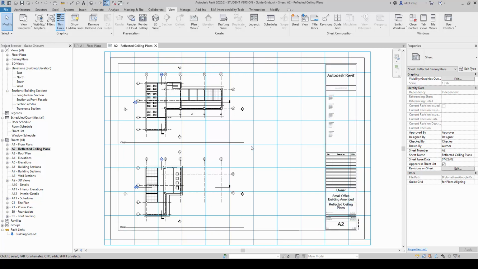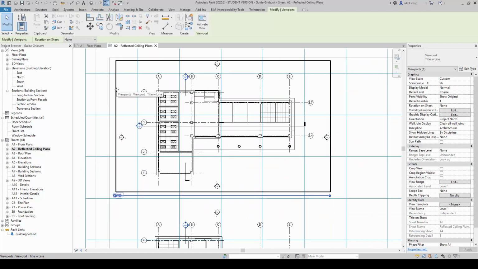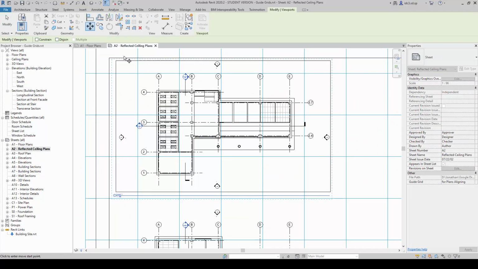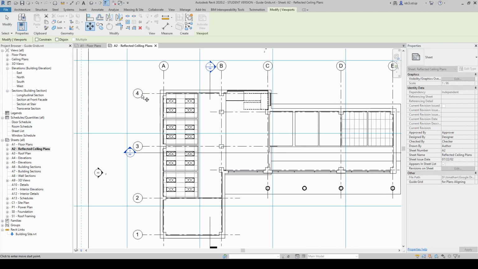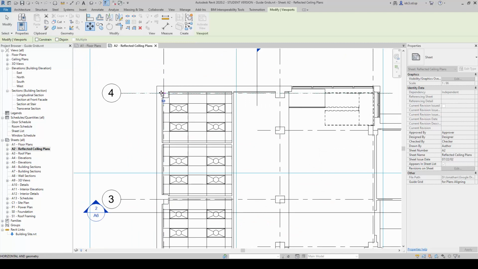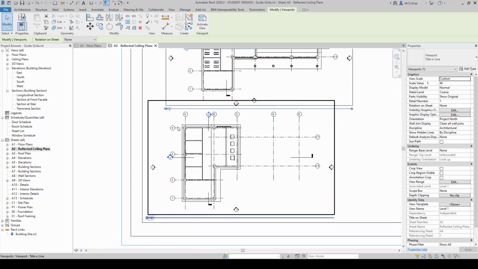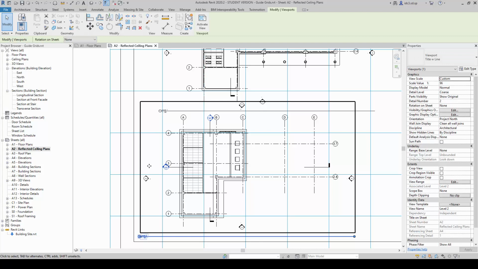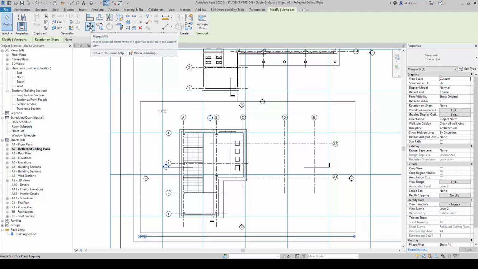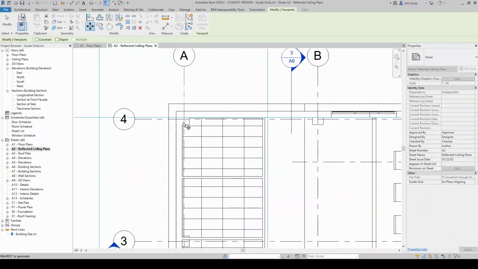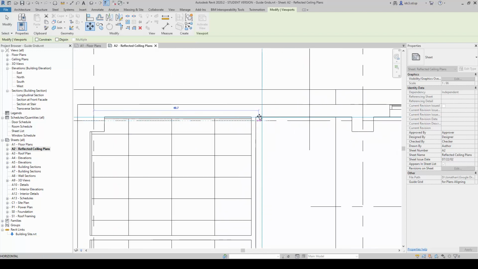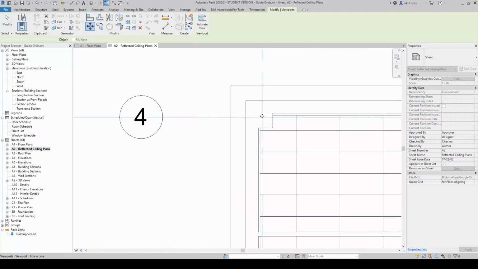And with this as well, I'm going to click on the viewport here and click on move, and I'm going to use the grid 4A intersection point here as the reference point and then move it to the guide grid intersection point here. And similarly, I'm going to select now the level 2 reflected ceiling plan and click on the move command, and snap to the grid 4A reference point here and then move it to this guide grid intersection point down here as well.